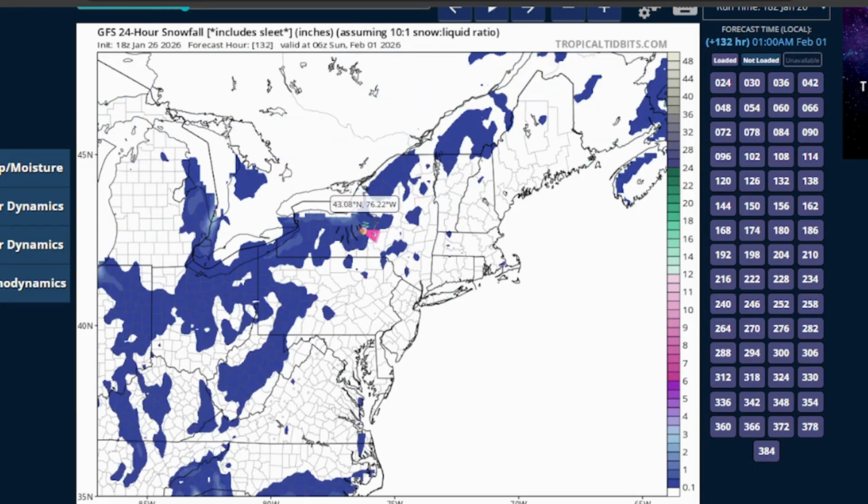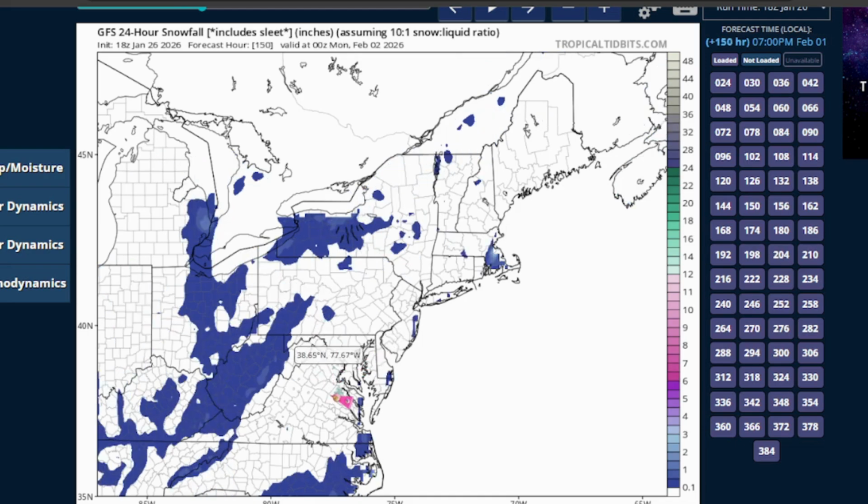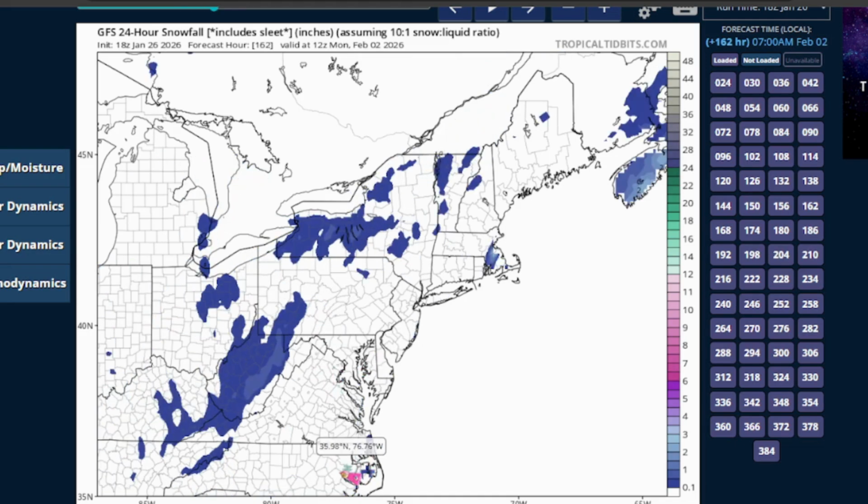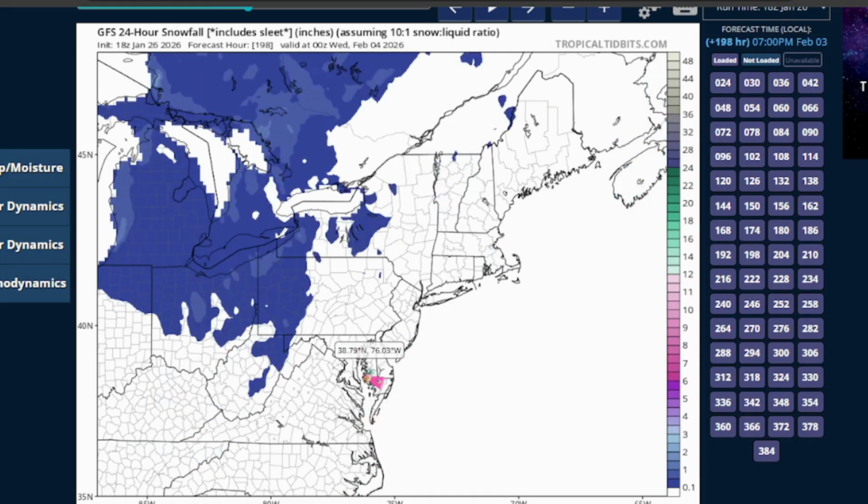As the day progresses on January 31st and February 1st, you can see not much snow is occurring at this time in the Carolinas and also Virginia. And up in the Northeast, it isn't really much, as expected.